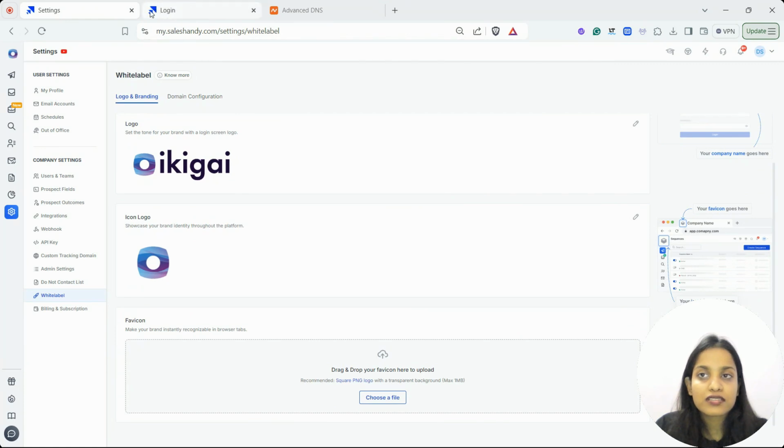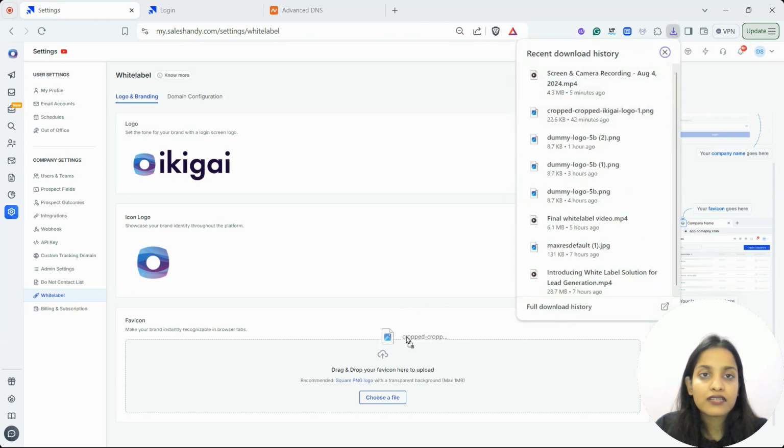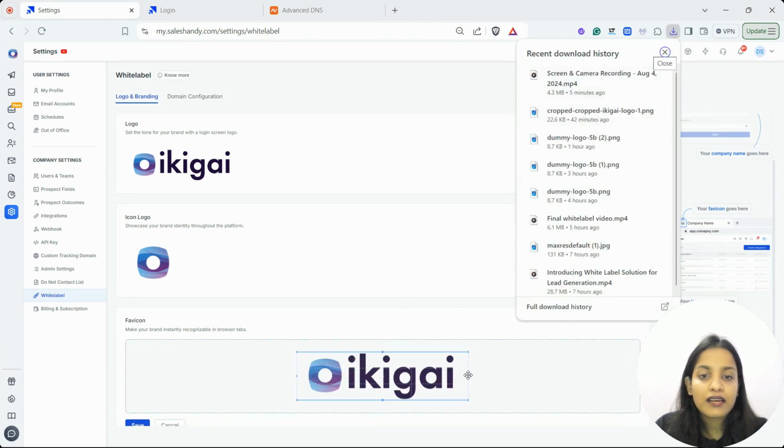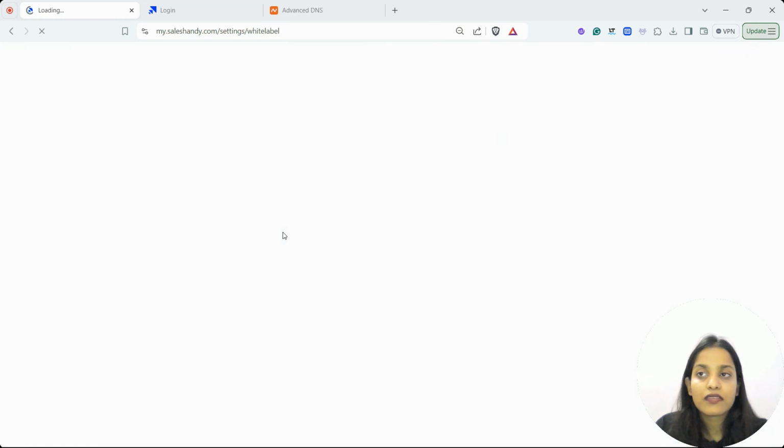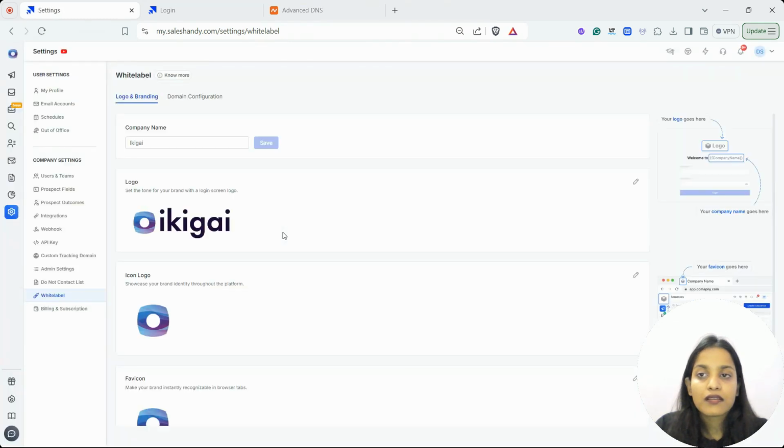Similarly, I can also change this favicon here. So just gonna add the file again and adjust it as per the requirement of the logo, and then just hit the save button. So once that is done, you will see the favicon changing over here.